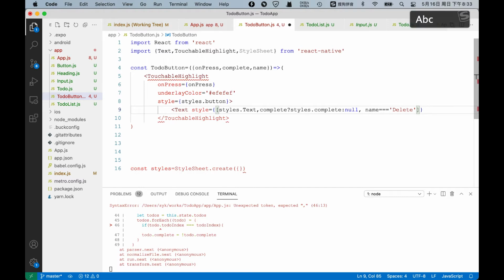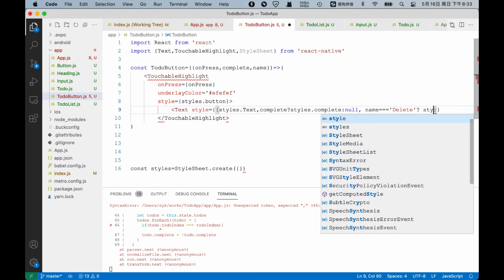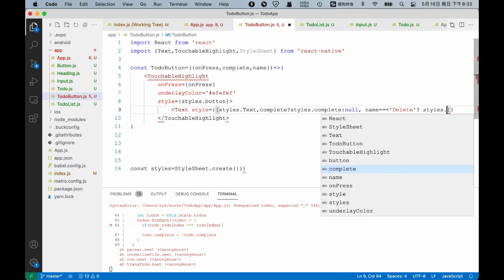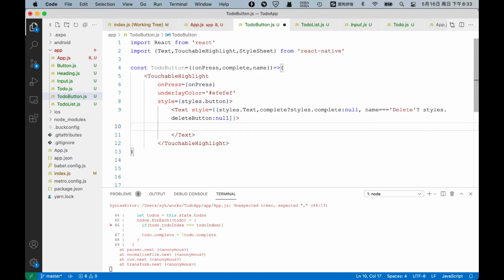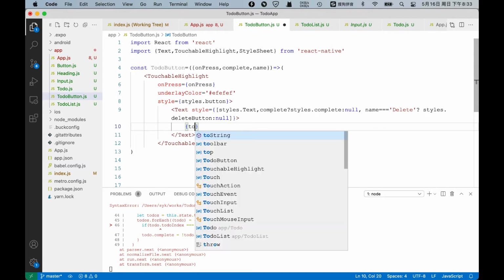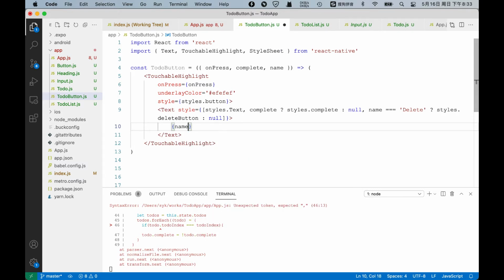If the name is delete, and another star. The star is TYRES dot delete button. Otherwise, it's not. Okay. And this is the end of the text. In the text, display the name. Display the name. Okay.